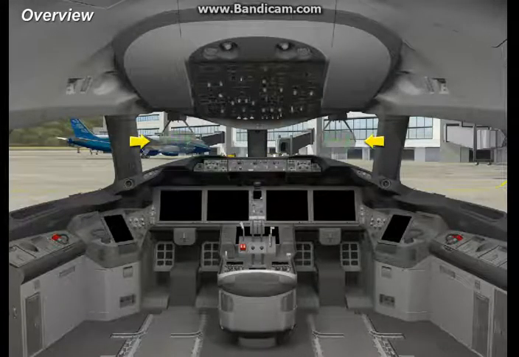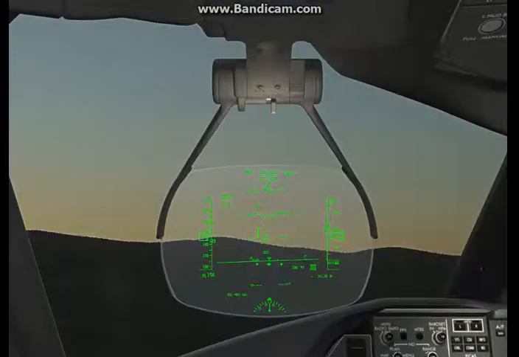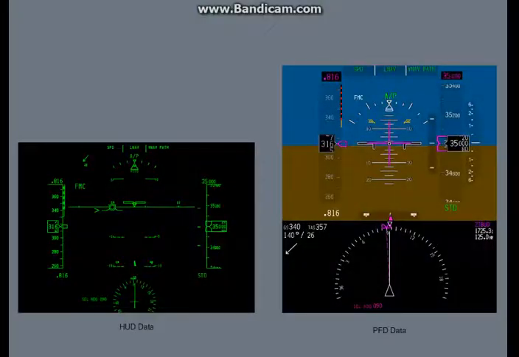There are two head-up display or HUD systems on the flight deck, one for each pilot. The HUD lets you look outside and continue to see the airplane's performance and other flight data in all phases of flight. The HUD shows the same data as the PFD. The data for the two displays comes from the same sources.